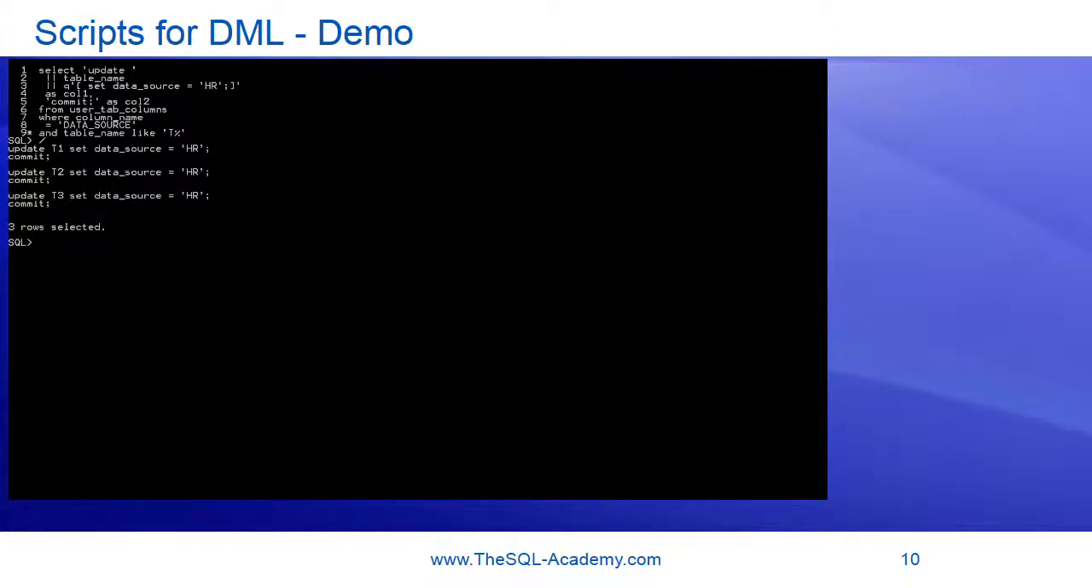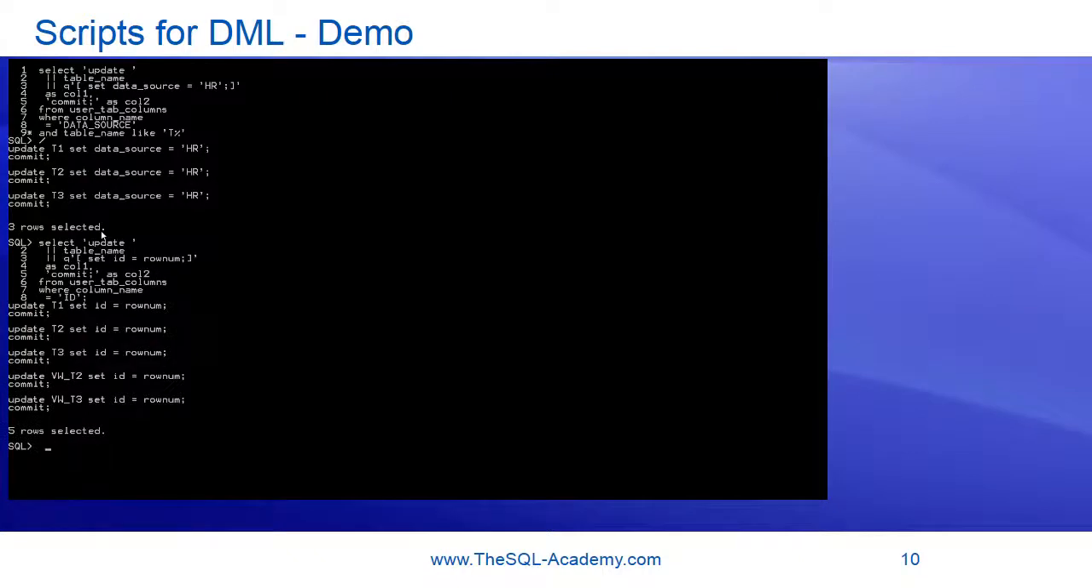Let me give you another example of the update. Here we are going to update our ID column with a row number in order to generate a unique sequential number. Most of the time we will be using an Oracle sequence to generate a sequential number, but in this case we are generating it using the Oracle pseudo column rownum. Again, we got it for tables T1, T2, T3 and the view. We can modify the query again to get rid of the update of the view.